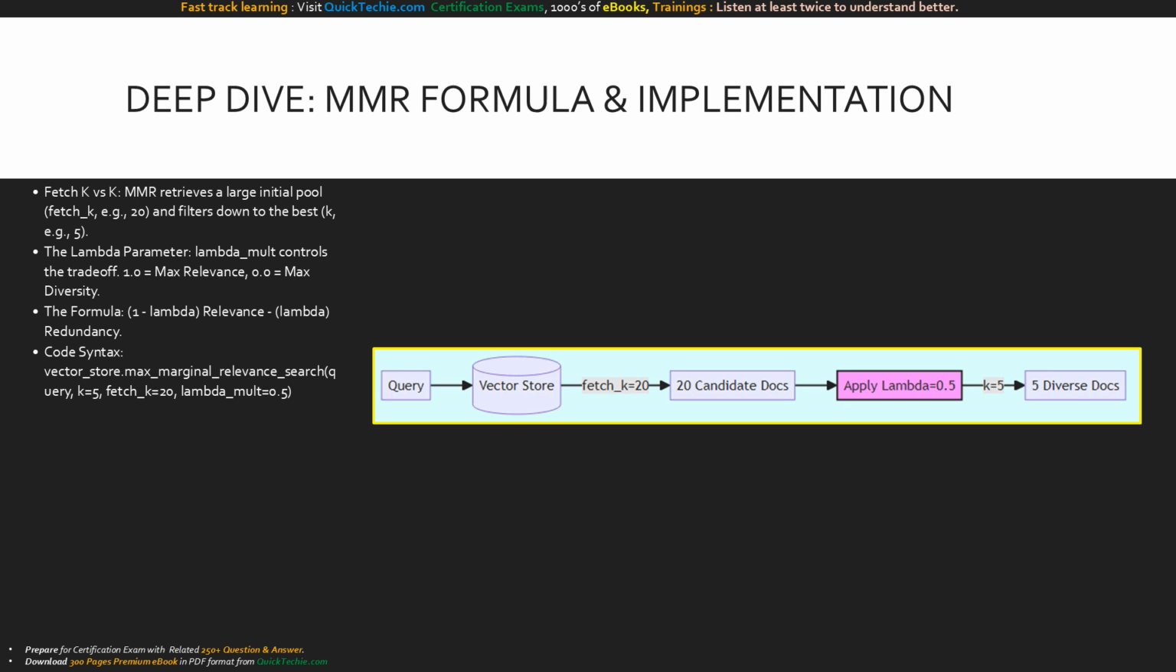Diving into the MMR implementation, we work with two distinct size parameters, fetch k and k. We might tell the database to fetch k equal to 20, pulling a large initial pool of candidates. We then filter that down to k equal to 5 for our final output. The magic happens via the lambda multiple parameter. This is a dial you control. The algorithm takes relevance, multiplies it by 1 minus lambda, and subtracts the redundancy multiplied by lambda. If you set lambda multiple to 0.5, you are demanding an exact 50-50 split between relevance and diversity.